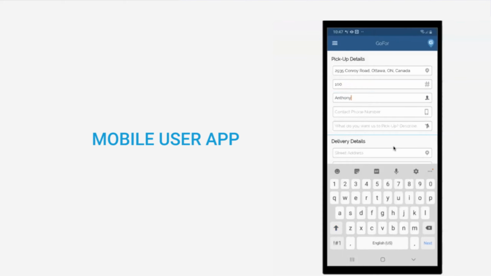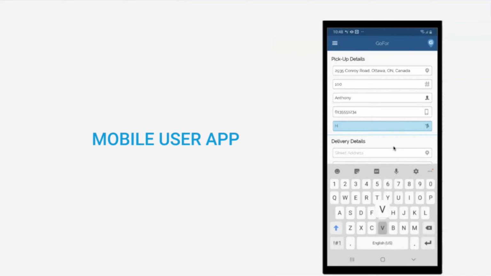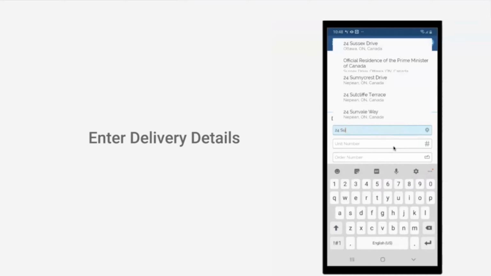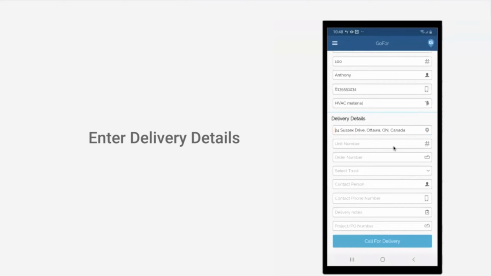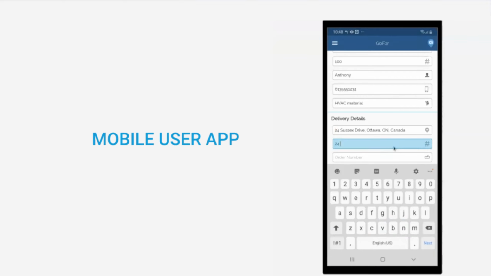I will act as the contact there, and we'll enter a phone number. And we'll say that we're going to be picking up some HVAC material. Next, we'll indicate our delivery details. You'll notice that the pop-ups with the suggested addresses are coming up. These are tied back to a Google backend, and it's required to select from the list to ensure that we've got the most accurate information when populating to the platform.